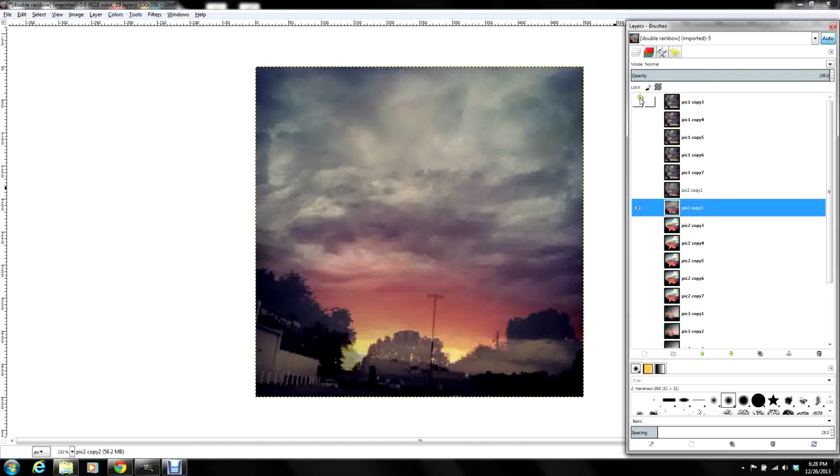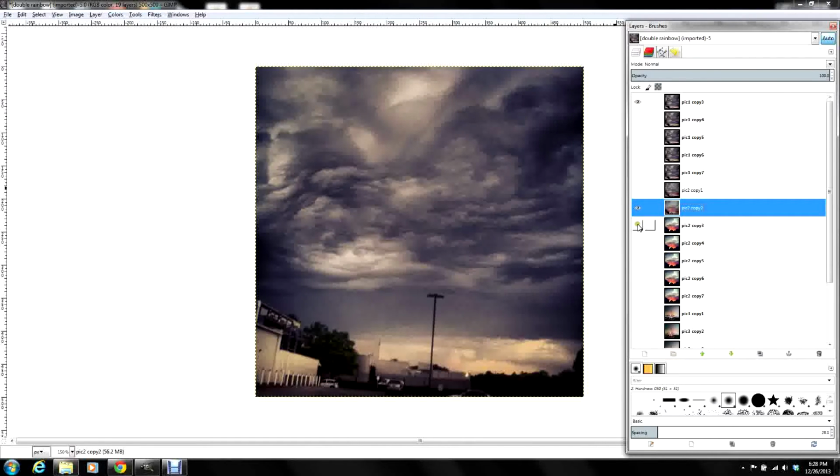I'll select and make visible another copy of the first image and make visible another copy of the second image. Drag the first image layer on top of the second. This time, I'll change the opacity of the top layer to 25%.